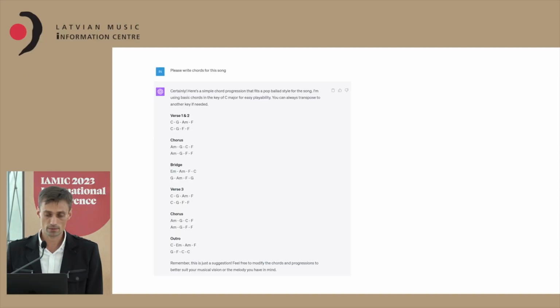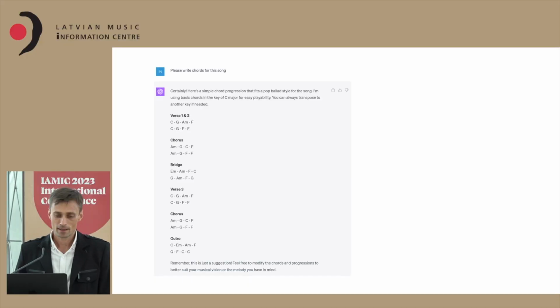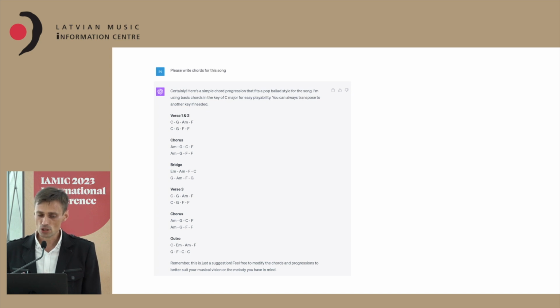Then I tried and asked it, write chord progressions for this song. It came up with something. I don't think it's good. It's pretty standard, but not well suited to this song actually. I think ChatGPT has great power, but currently it has to be improved for such specific tasks.